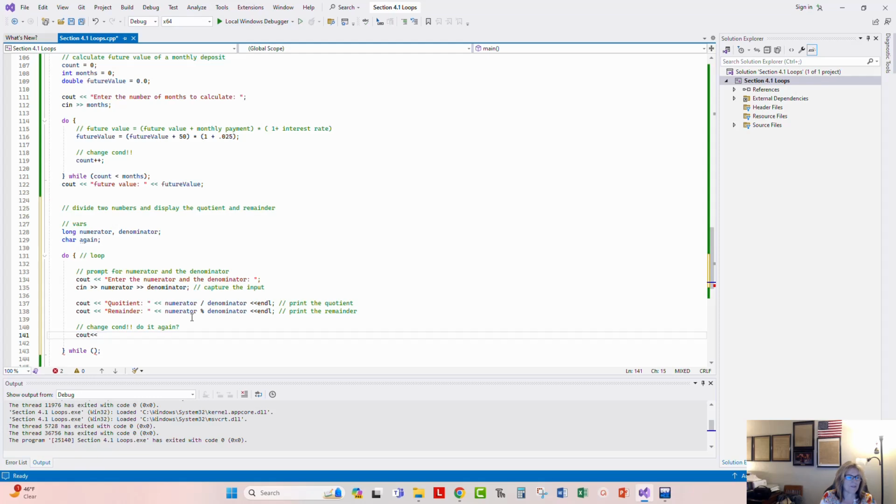So I'm going to cout the statement that says do it again, and that is a question mark. So I'm going to tell the user what the expected input is. I'm going to say yes/no because this is what I'm hoping that they will enter, yes or no. I'm going to cin that answer. I'm going to put it in again, and now I know what my condition is going to be. Do you want to do it again, yes or no?